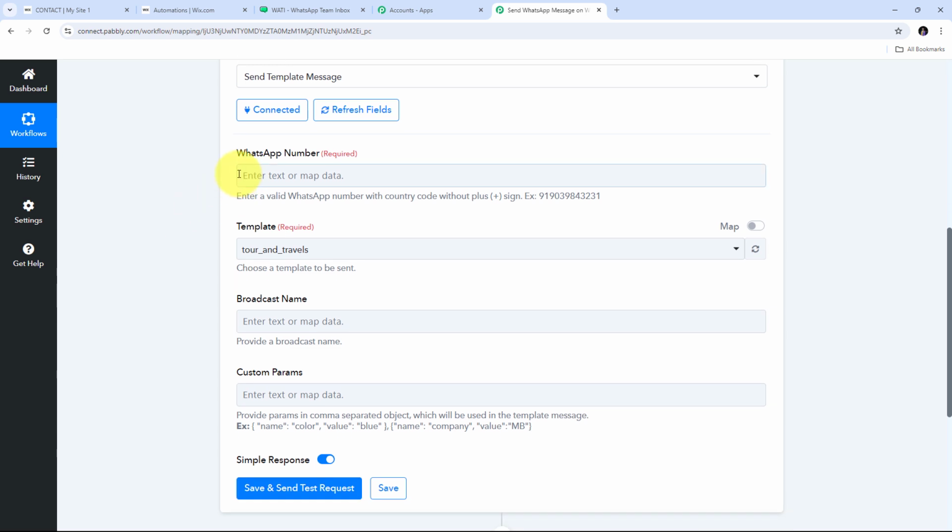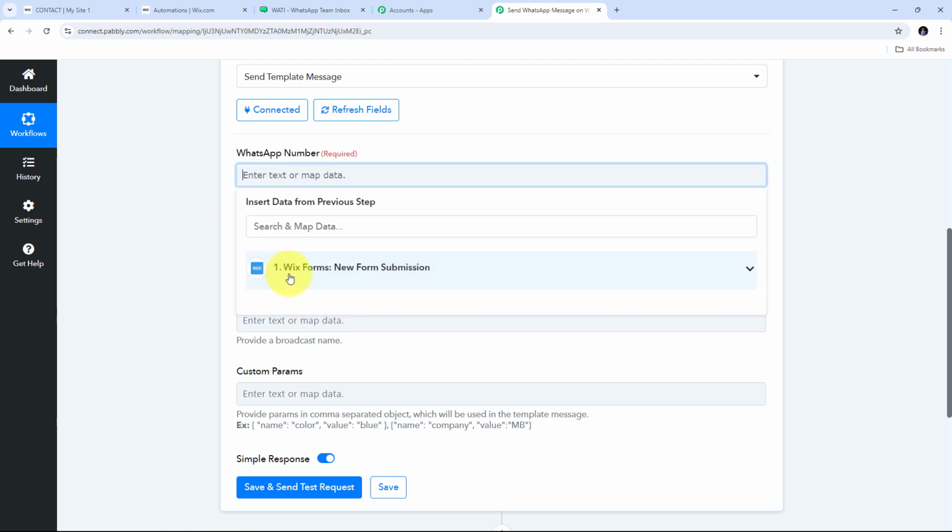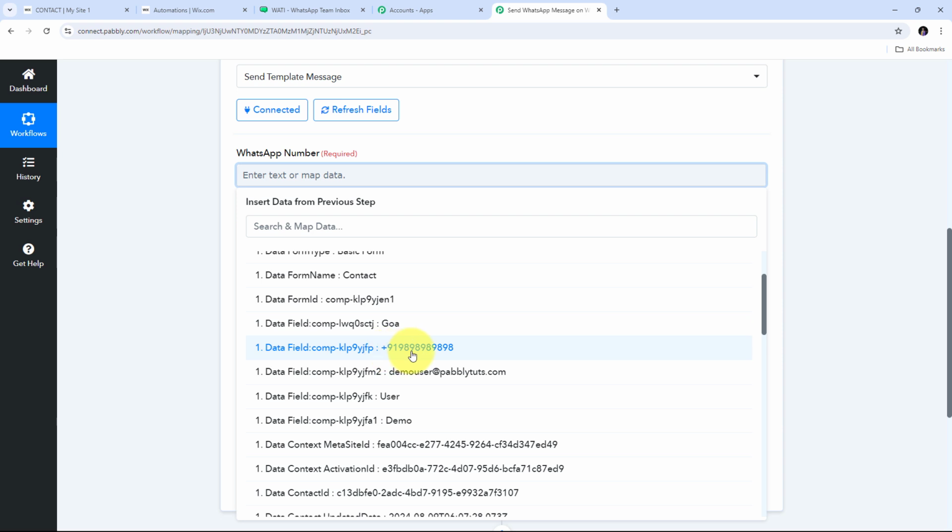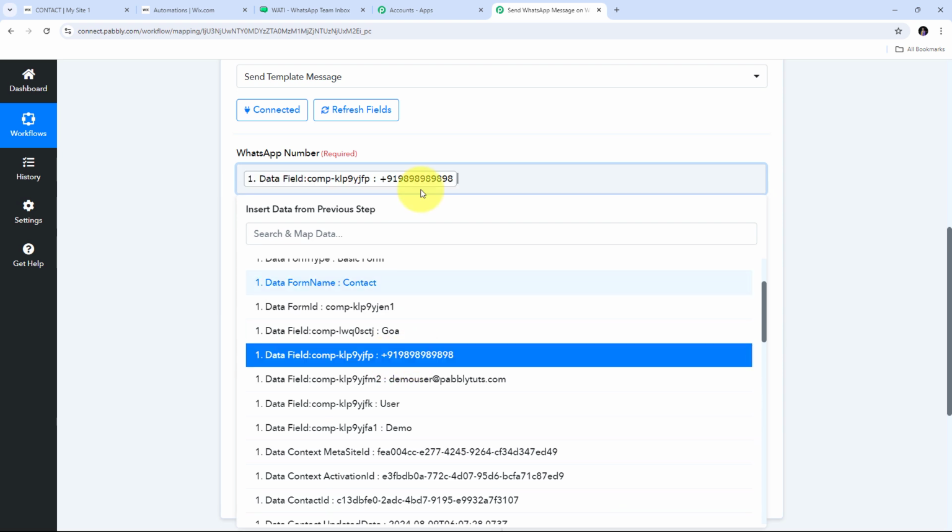Now here first, I need to give the WhatsApp number. And here I need to use the WhatsApp number of my customer that I have received from my form submission of Wix form. So I'm going to use that response from my trigger response, and I'm going to map that detail here in this tab. So for that, I need to use mapping. Mapping is a technique through which I can retrieve the data from the previous steps, and the data that is changing will get replaced with the new data in real time. So for mapping, I need to click here. I will open this response of Wix forms, and here this is the phone number of my customer. So I'm going to map this.